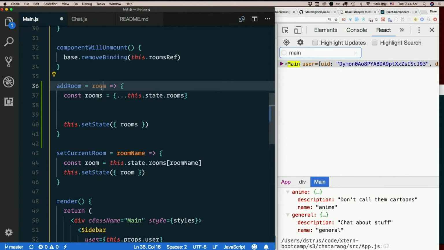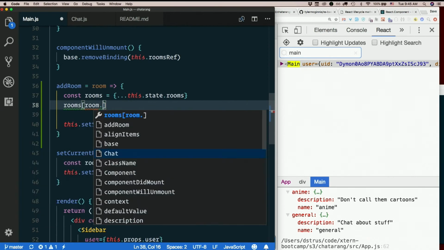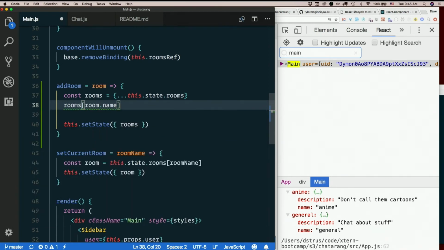So I heard two different things, both of which are on the right track. Who was that over here? What'd you say? Rooms dot the argument room. Really close. And you said what? So room.name is going to be the key, right? And you said rooms dot, but dot won't get it. Square brackets, right? Rooms square bracket room.name. Because room.name is what the key of the new item in the object should be.